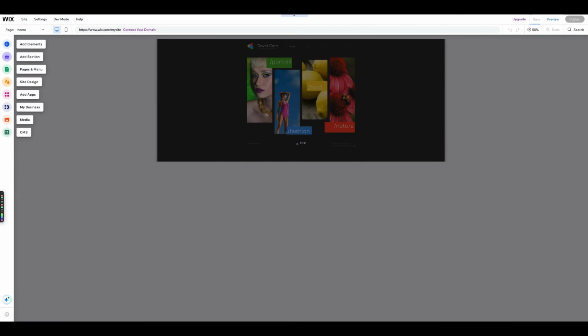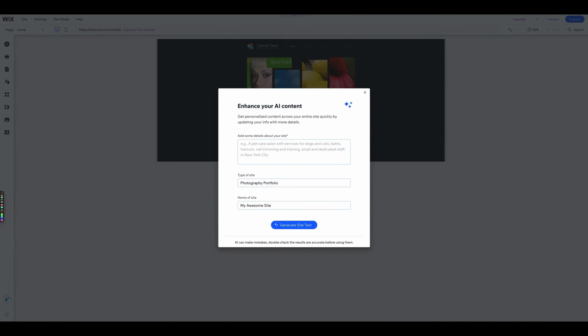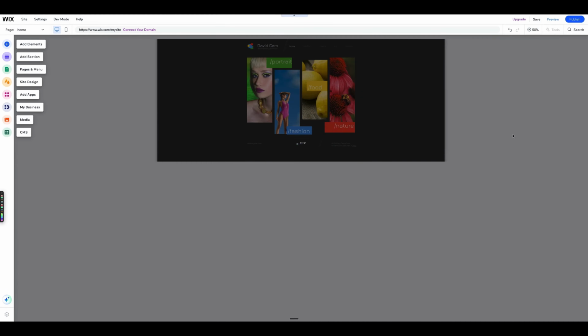Your template will begin loading in. Once again, Wix is going to pop up and ask you if you want to have AI help you with your content generation. Maybe if you don't have specific content or haven't thought of content like your headlines and copy, it can help you with that. So you can go ahead and fill that out and then hit Generate Site Text, and Wix will handle that for you. For now, we can just hit the X right here and see the editor.